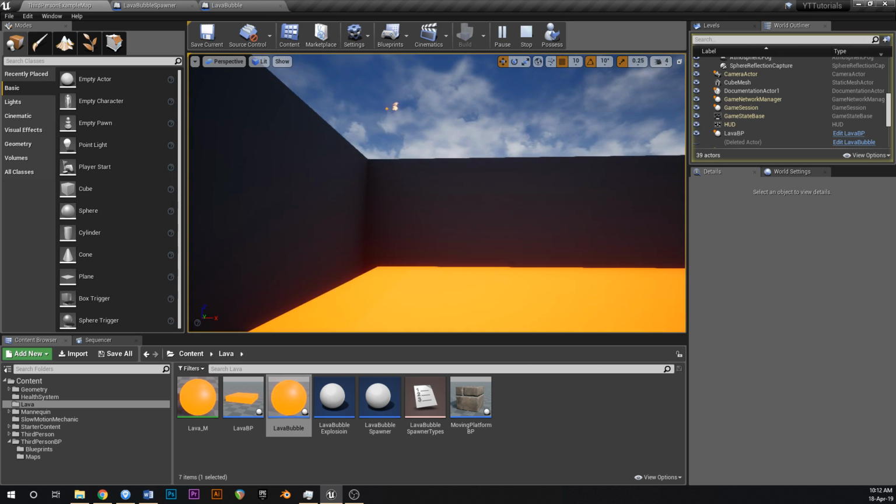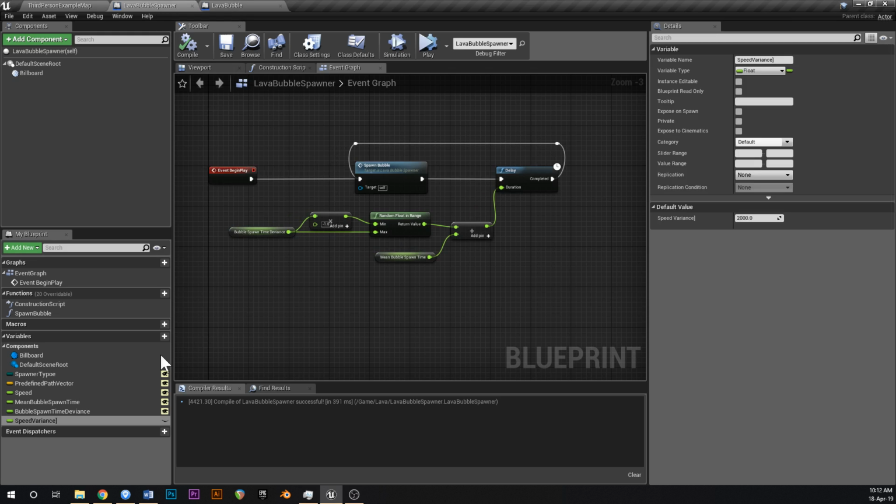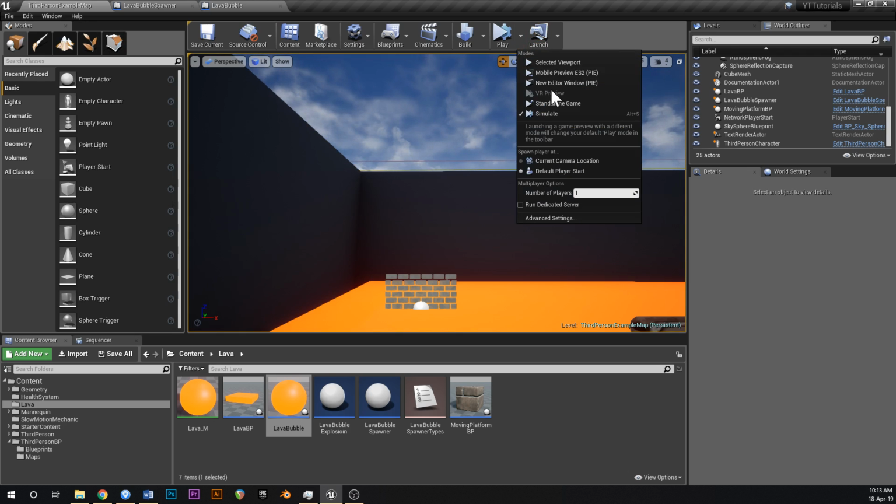So they would have had a really low velocity, and that one had a really high velocity. So if you want reasonable velocities, I think a good mean speed might be maybe 1,500, and a speed variance of, say, maybe 250, just to add a bit of variation. Alright, so let's jump in the game and just see how that looks.